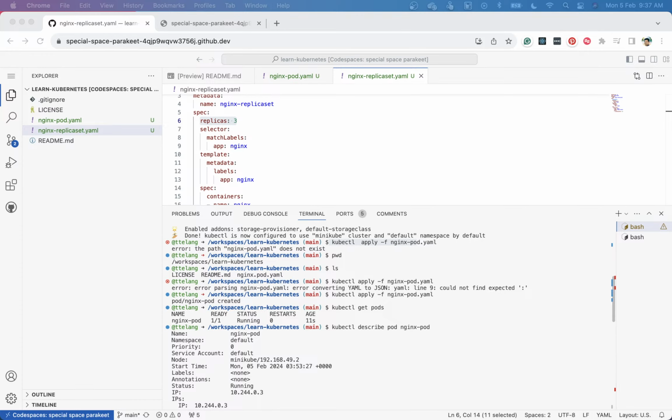So seeing there is no glitch, this session is available for everyone's benefit, because these are very important topics which we are covering. Pay attention. Replica set is a very important concept. Just ignore for the time being the selectors and labels. I'll cover them in the next few minutes.